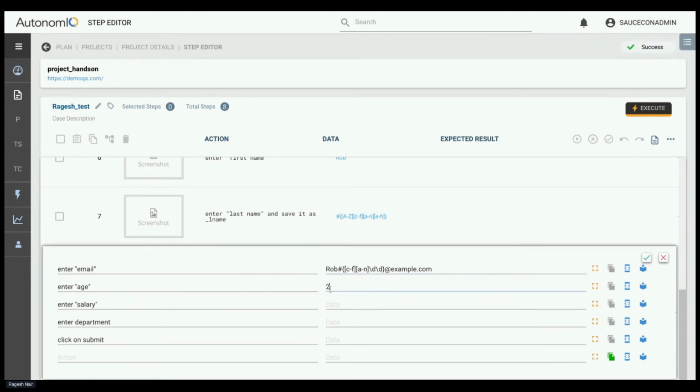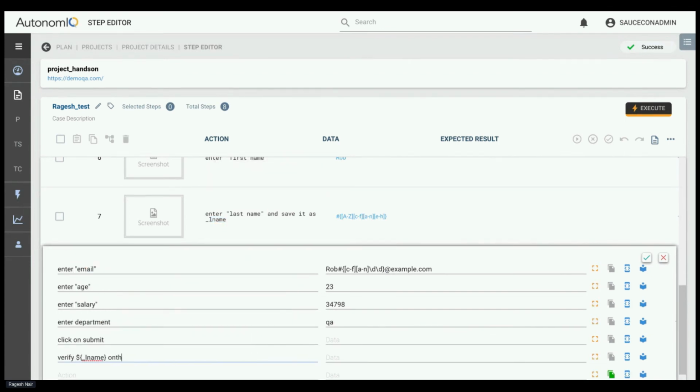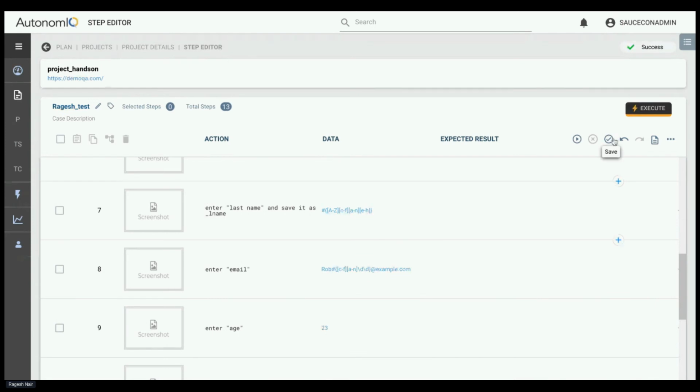So enter age. Not a big age though. Enter salary, should be numbers. Enter department and click on submit. Now the last step is I need to verify this label on the screen. So I say verify dollar curly bracket this on the screen. The variable that I'm going to save is a local variable, and that won't show up in the variable tab. Since multiple users are using it, there's not going to be any conflict. So I put the tick sign here and I save the test case.